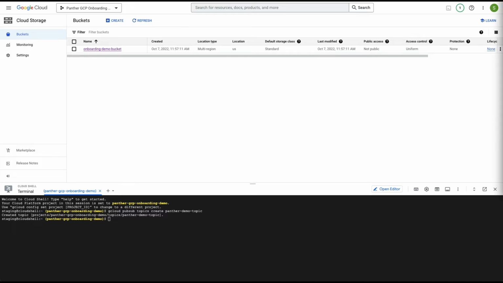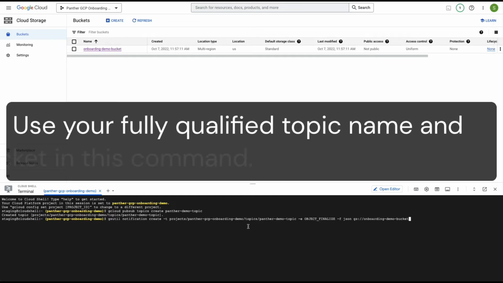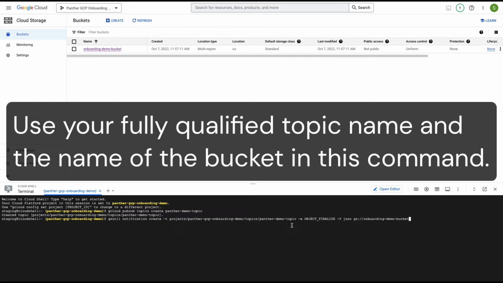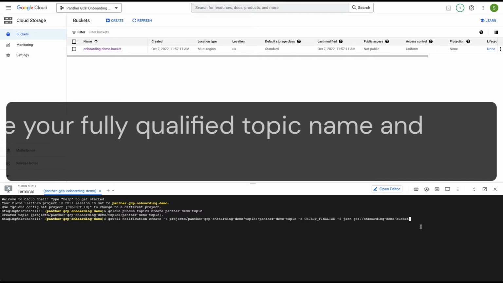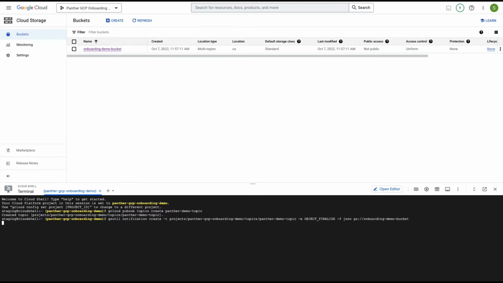Next, we will configure the bucket to send notifications to the topic we have created. The variables we use in this command are the fully qualified topic name and the bucket name. Now we run the command. So you should see a message that the notification was created. You do not need to save anything from this output for future steps.